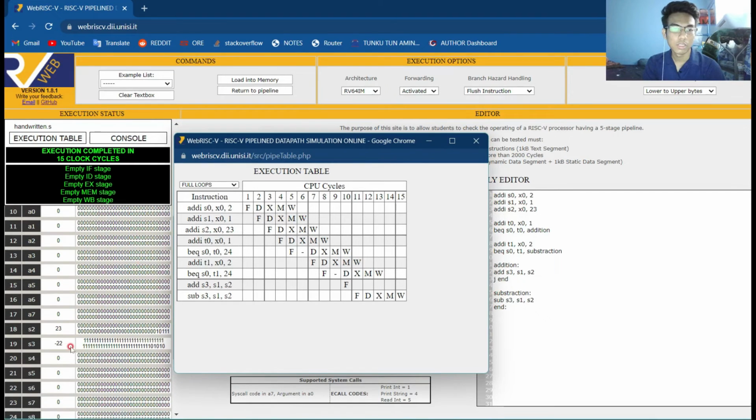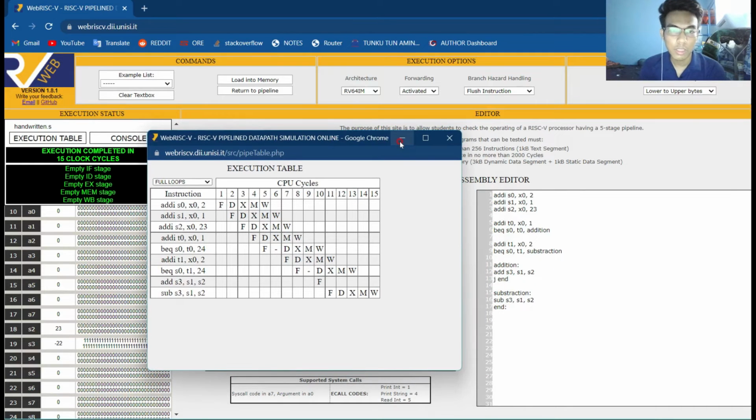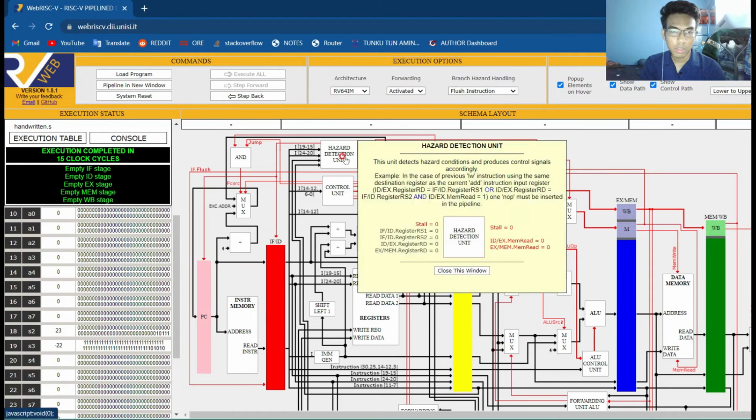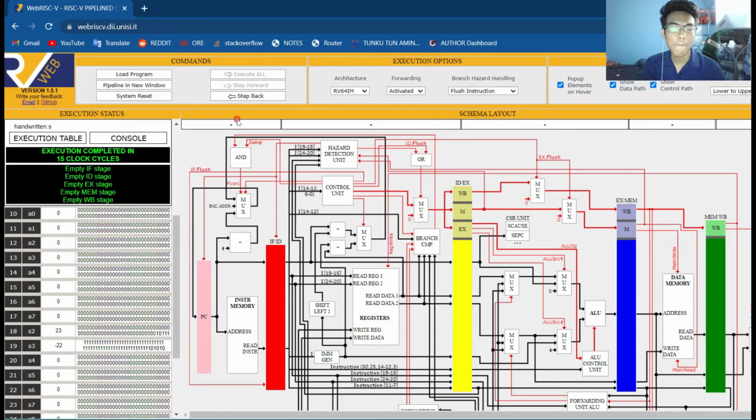So here is the result that we got at saved register 3. So we got the expected and correct result because in this pipeline system, we have a stall by using this module, the hazard detection unit. It can handle the stall and can handle the hazard, so we will get the correct result. That's all from me. Thank you.